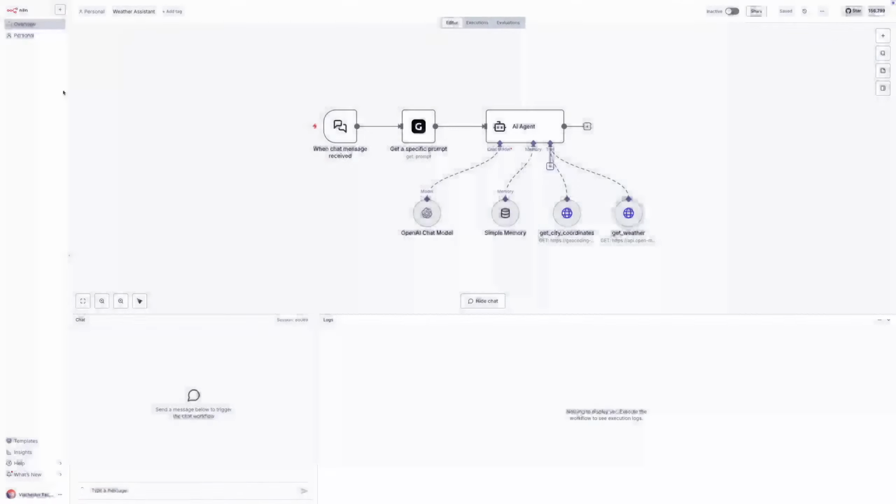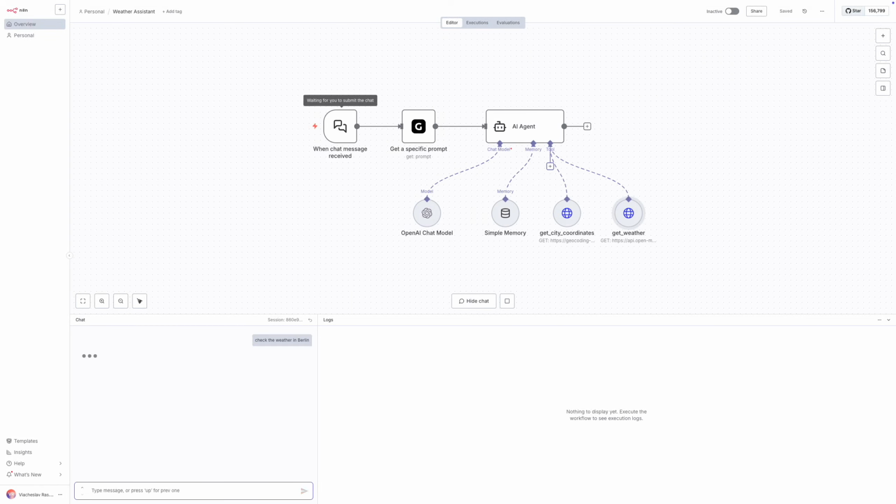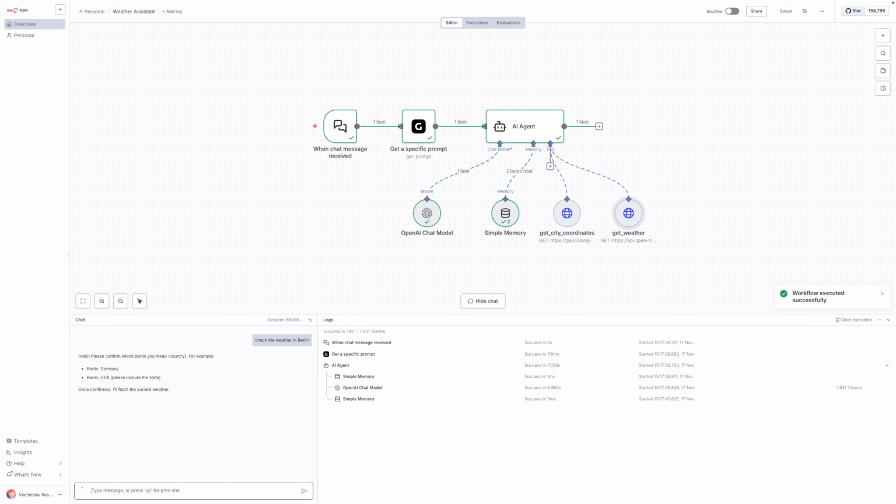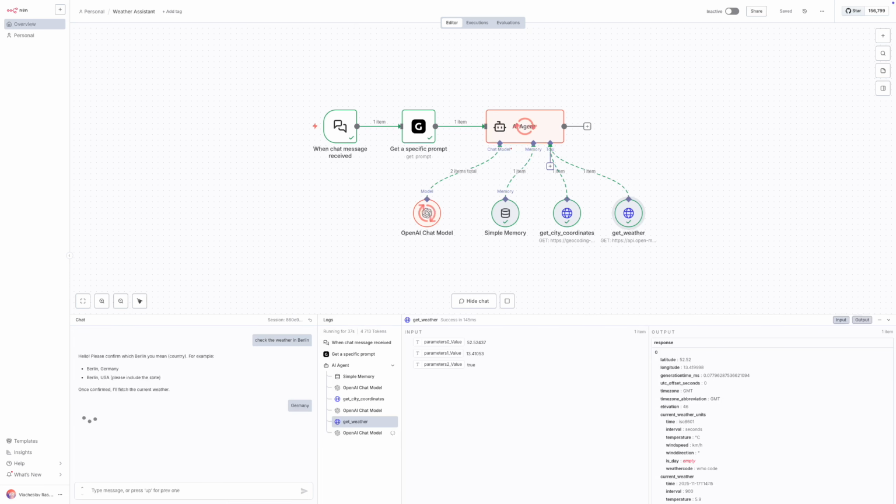Let's test this setup. I'll ask the assistant to check the weather in Berlin. The assistant immediately asks to specify the country because there are multiple cities named Berlin. After confirming Germany, the flow continues. And in the end, we receive up-to-date weather information for Berlin, Germany.